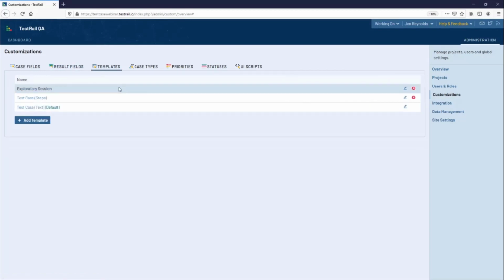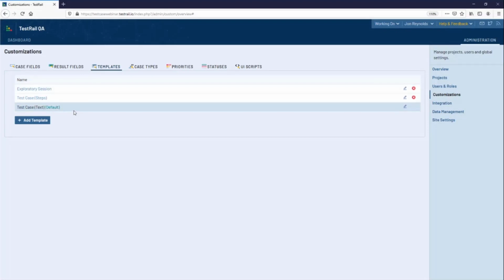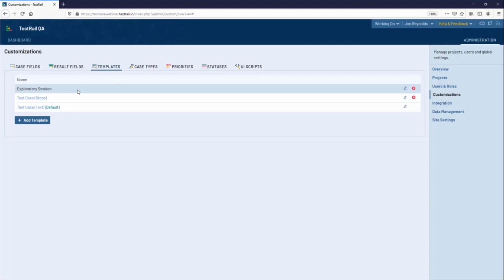Test case templates are used to hold sets of your test case fields. So the template field inside your test case, as you change the template, the fields which are selected for that template will appear based on the configuration in this area.